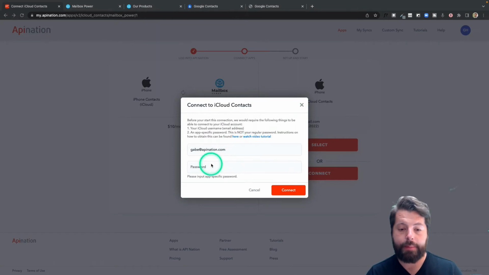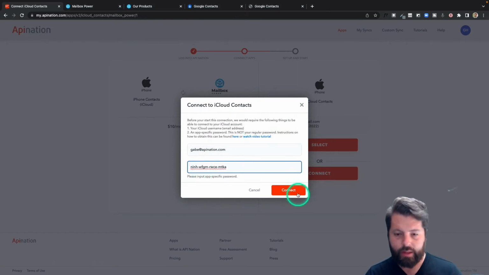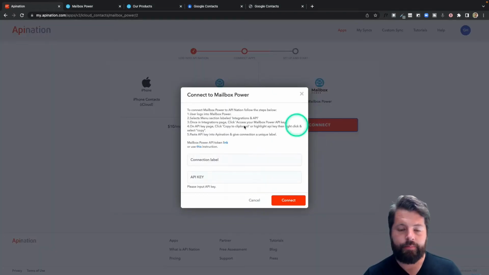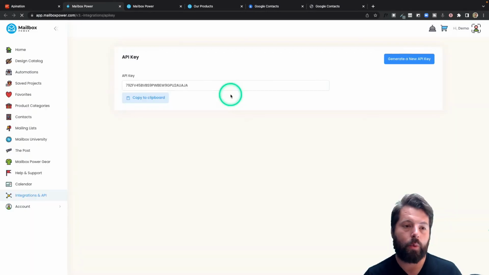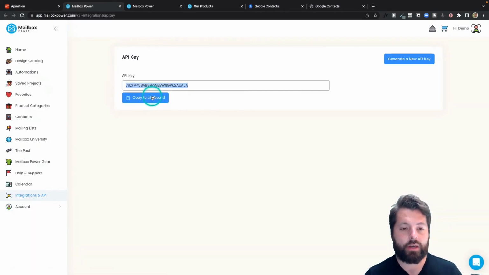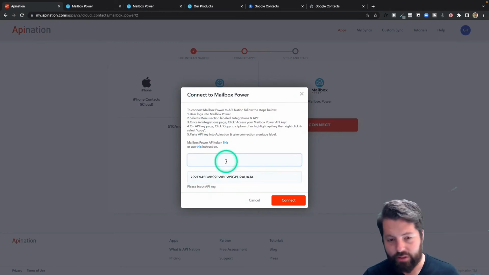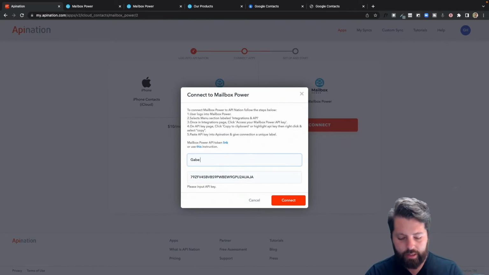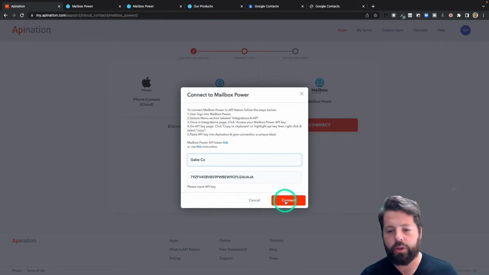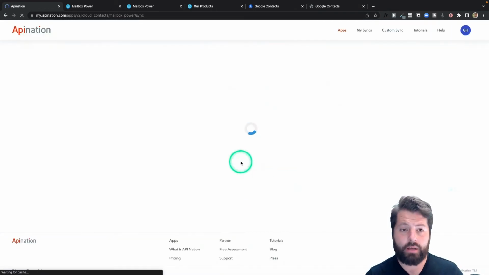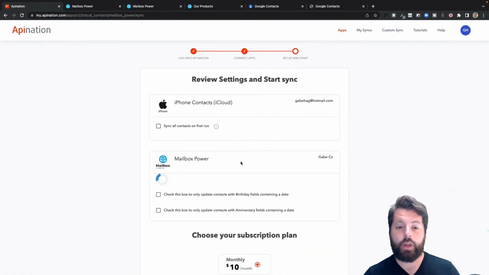All right, now that I have my app specific password, I'm just going to paste it in here and hit connect. Great, now we're going to connect Mailbox Power. I'm going to hit connect. I've already signed up for a Mailbox Power account, and I've actually logged in on this browser. So all I have to do is click this link. It's going to take me right to the page I need where that API key is. Copy that. Go back to API Nation. Paste that in. I'm going to label this connection. You can name this after you, your company. It's mostly if you are managing more than one Mailbox Power account, so you can tell the difference, but I'm just going to name it after myself. And that's it. Okay, so it's connected.